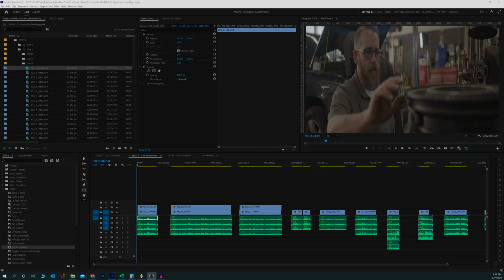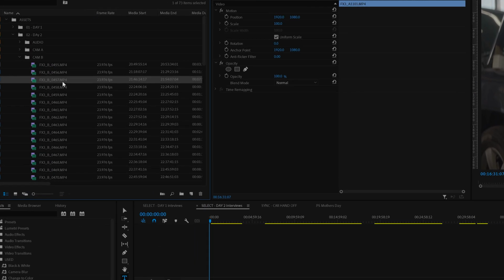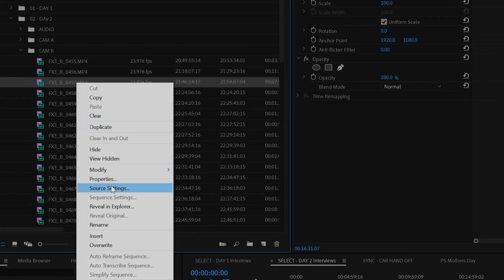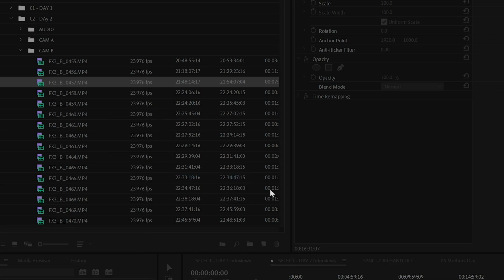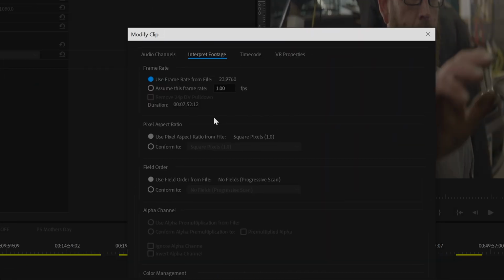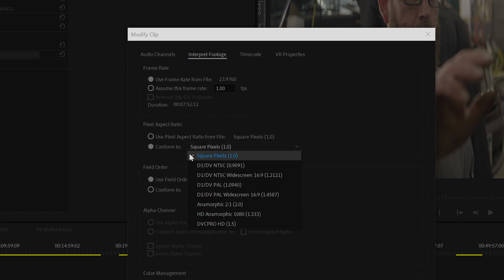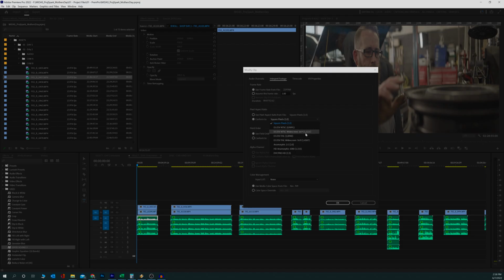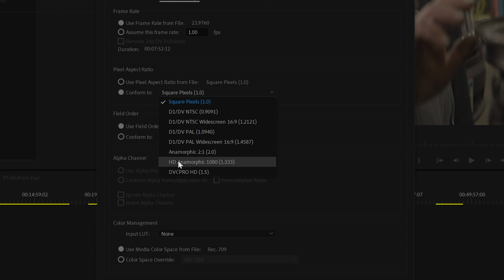If you want to use the internal easy setup for the anamorphic de-squeeze, it's really easy. The first thing you do is go into Premiere Pro, find your clip inside your project window, right click on it, go down to modify, click on interpret footage. Usually this is where you go to do the slow motion features, things like that. But we're going to go down to pixel aspect ratio and hit conform to, and for most of the footage you'll be shooting, it's square pixels 1.0. If you have anamorphic footage, you would usually go down here to HD anamorphic 1080 at 1.33 or 1.5, depending on your aspect ratio.